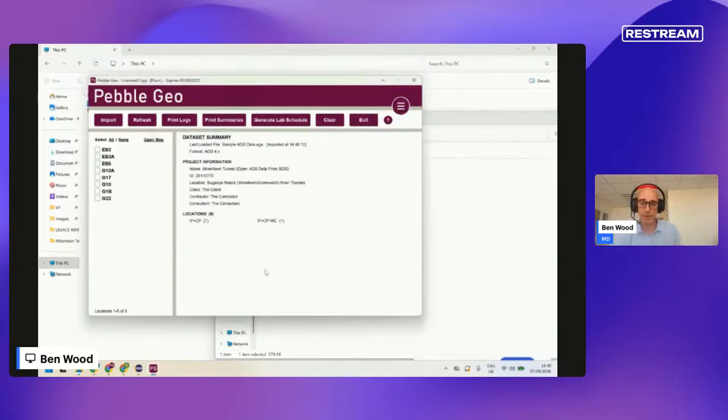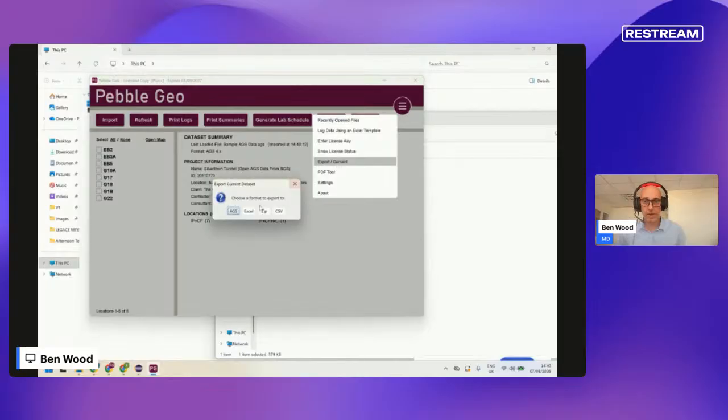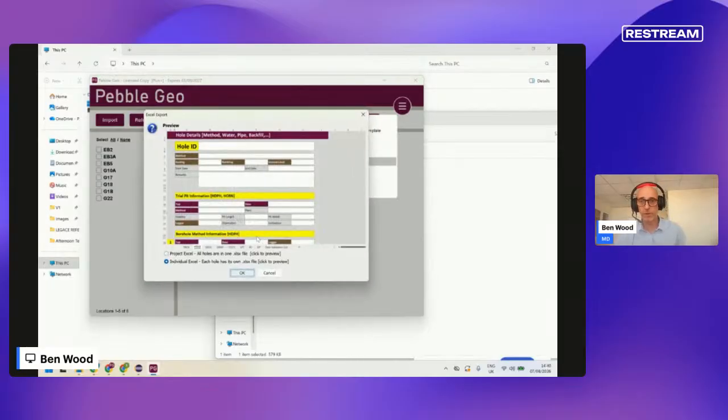And that will load. This is a stripped down version of a real project. It's a Silvertown tunnel. It's not our data, it's open data from the BGS. Just using it as an example, I could then export that back out to Excel. So I convert the other way.